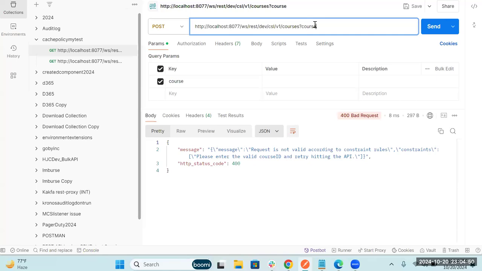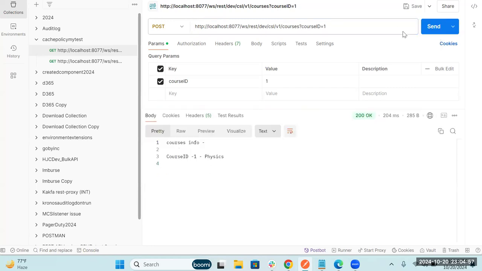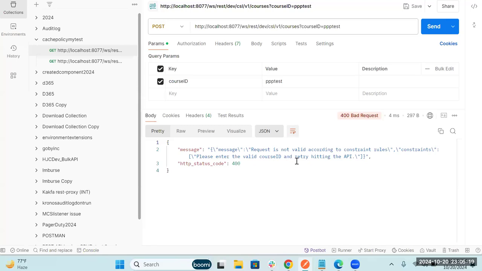So I will enter the course ID. And okay, let's see. So we are getting a 200, okay, because this is a valid ID. So let's say I have entered some invalid value. So ideally, this only accepts numeric values. So I've entered some random test text. So let's see. So there you go. Again, you're seeing the 400 bad request and the error message.